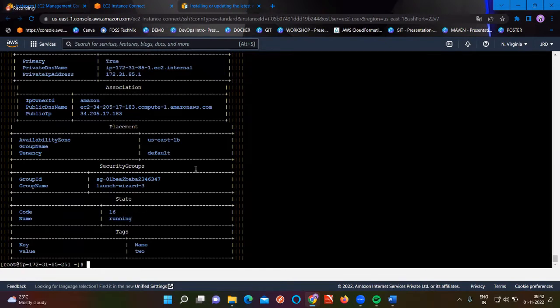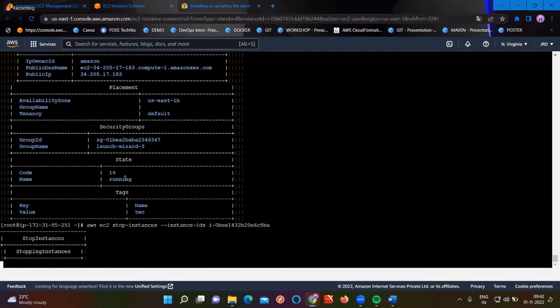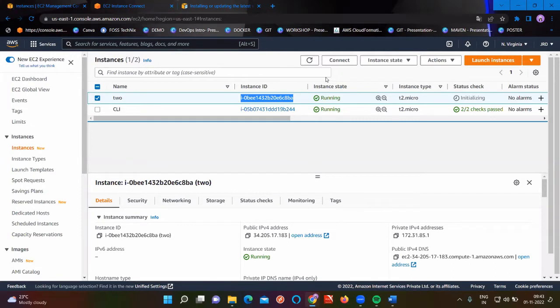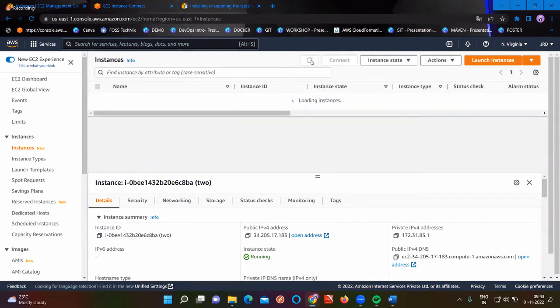If I want to stop this instance, there is a command: aws ec2 stop-instances --instance-ids. Which instance are you going to stop? Hit enter, then it is going to stop. So it is the current state: 64 means stopping. Previous state 16 means running. If you go and see here, it is running, right? If you refresh, you are going to see stopping.